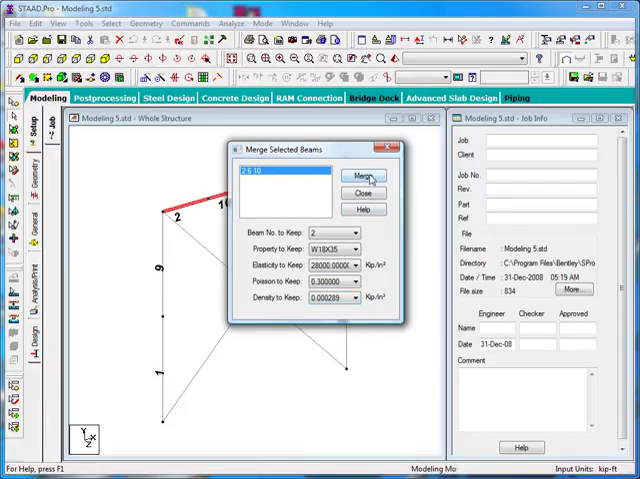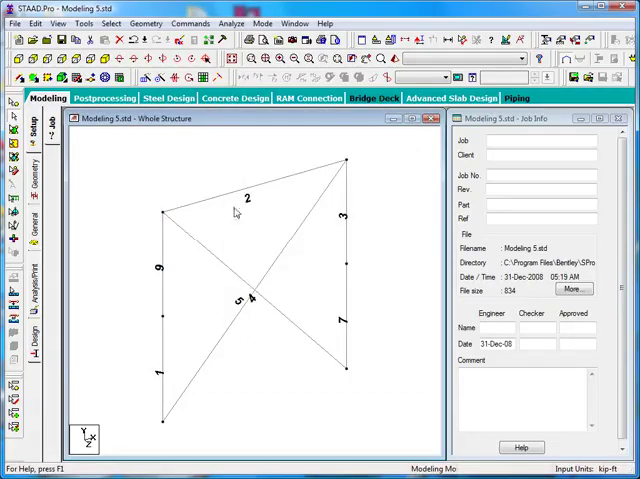The last step is just to click the Merge button, and then I'll click Close, and we can see that we now have just a single member from column to column with member number 2. So the 3 individual members have now been resolved or consolidated into just one single member.